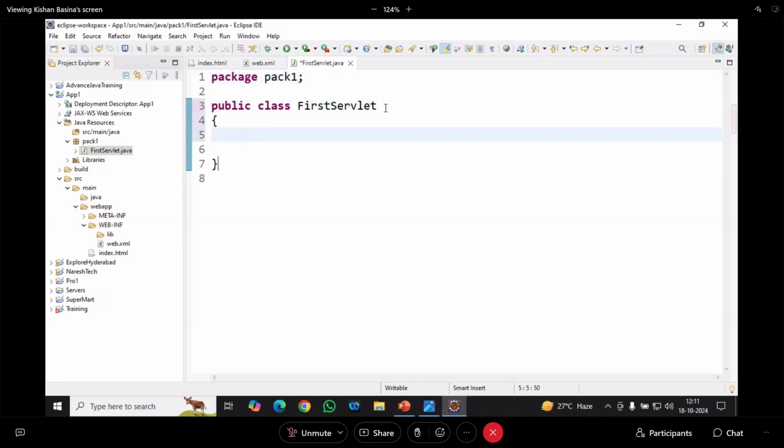Is it mandatory to go with small letters and capital letters for a Java class? It's not mandatory. You already know that. We can go with small letters also. But it is not a good programming practice. It is always advisable to go with a Java class name as a capital letter. Sir, is it mandatory that I need to write first servlet only? No, we can go with any name. Just for understanding purpose, I'm going with first servlet. All right.